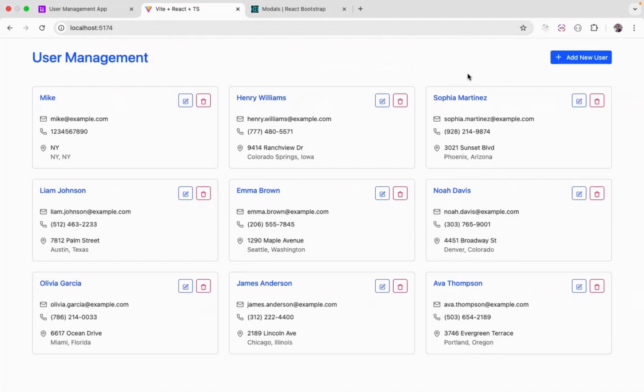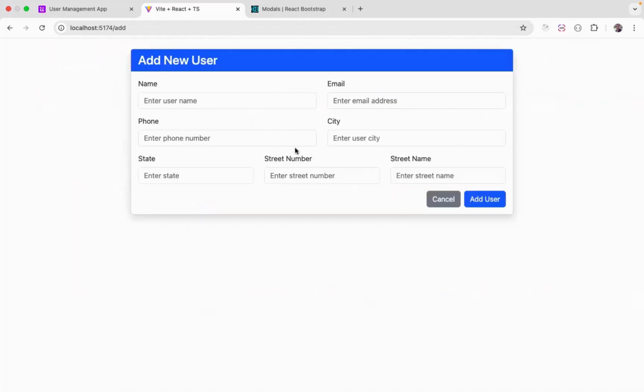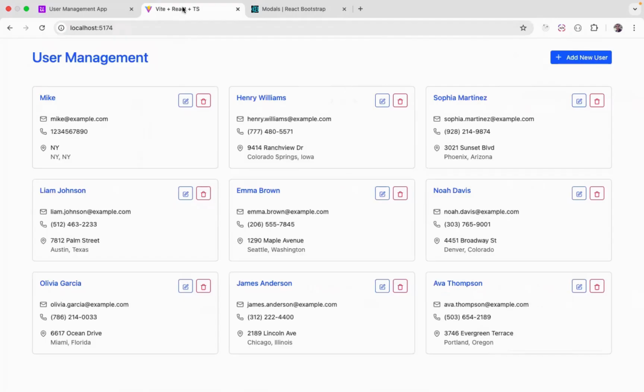In the previous video, we have seen how to add user. So we have implemented the add new user functionality. Now in this video, let's work on the delete user functionality. So we'll work on the edit functionality later. So let's first complete the delete functionality.